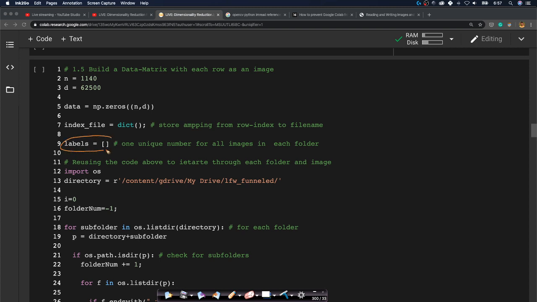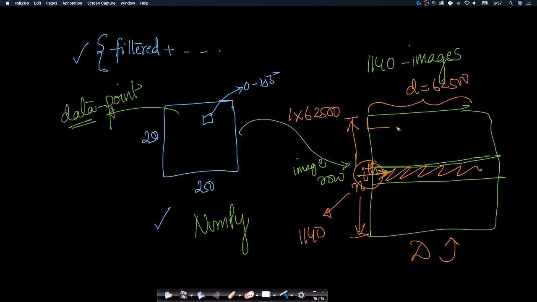The other data that I want to store is called labels. What I want to do is this. We have 5 folders, each folder corresponding to one person. Suppose I have 1140 images, right? I want to create a simple list from 0 to 1139 such that whatever is the 0th row, whom does this belong to? Which person does this belong to?